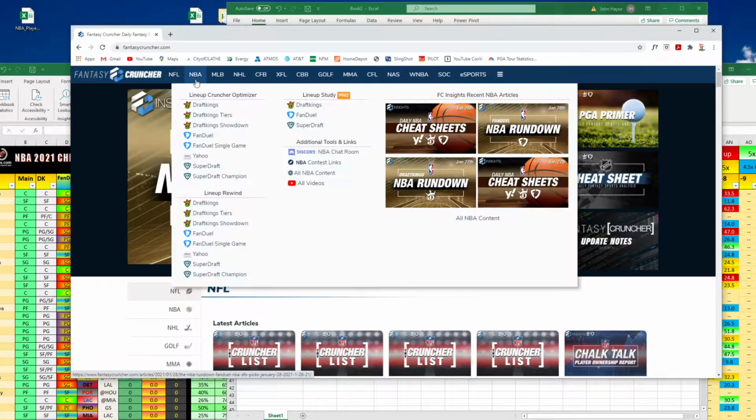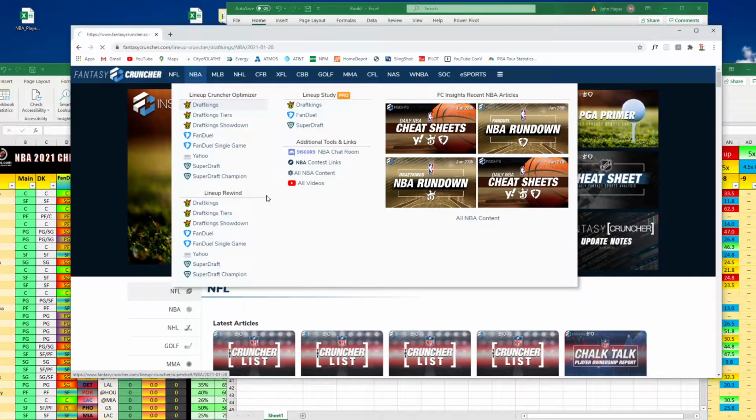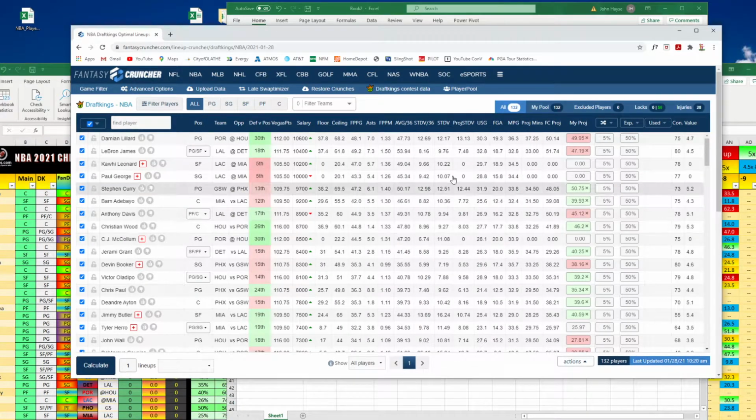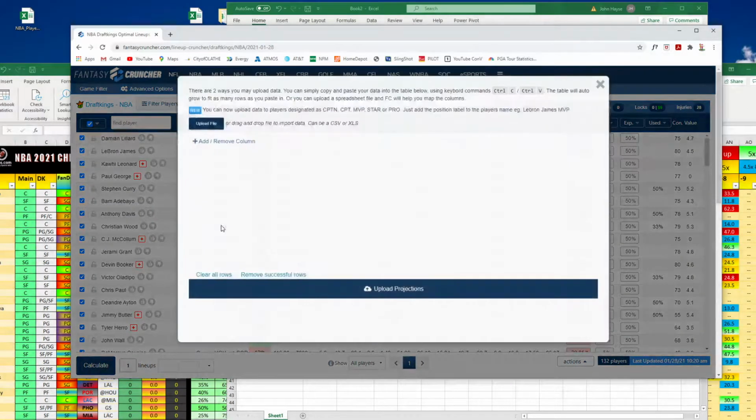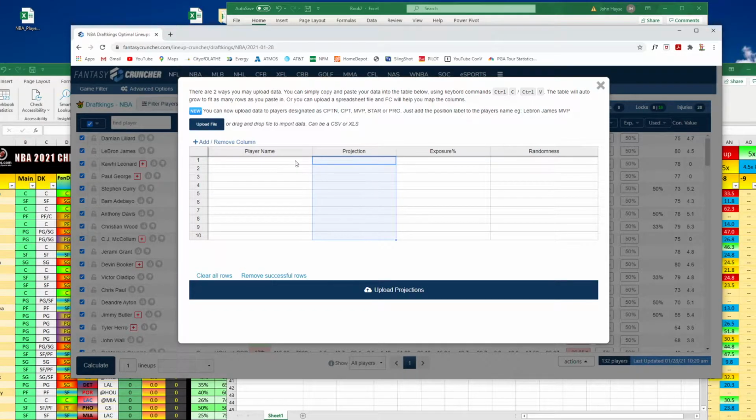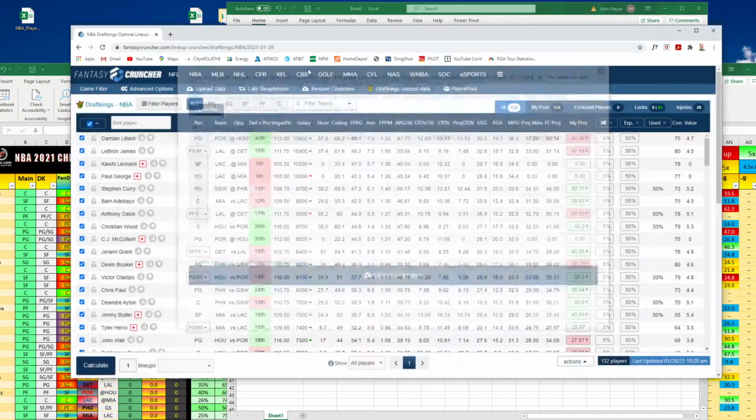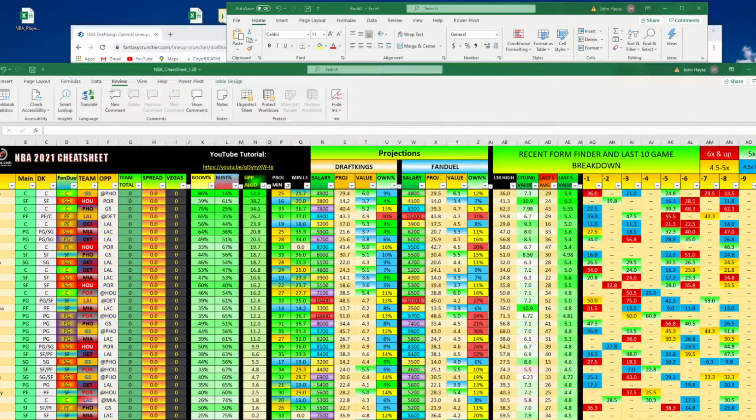So if you come up here, you're going to go to NBA, you're going to go to DraftKings, and then this is what it looks like on the open page. And you can see right here is upload data. So once you click that, it's very simple. You put in the player name and the projection. I don't mess with these two, but you just copy and paste it in here and hit upload. Simple as that. So let's do it a couple of times so you can see what we are doing.